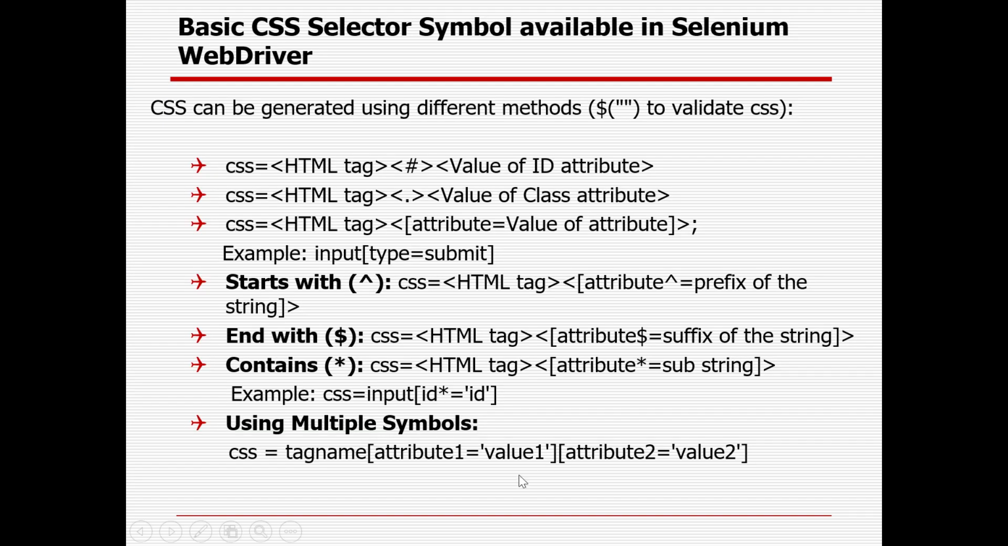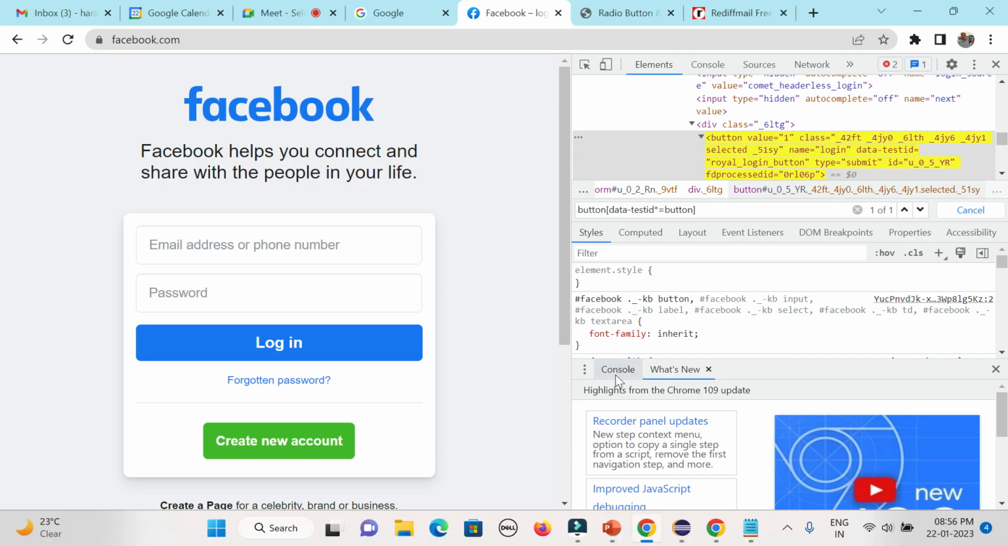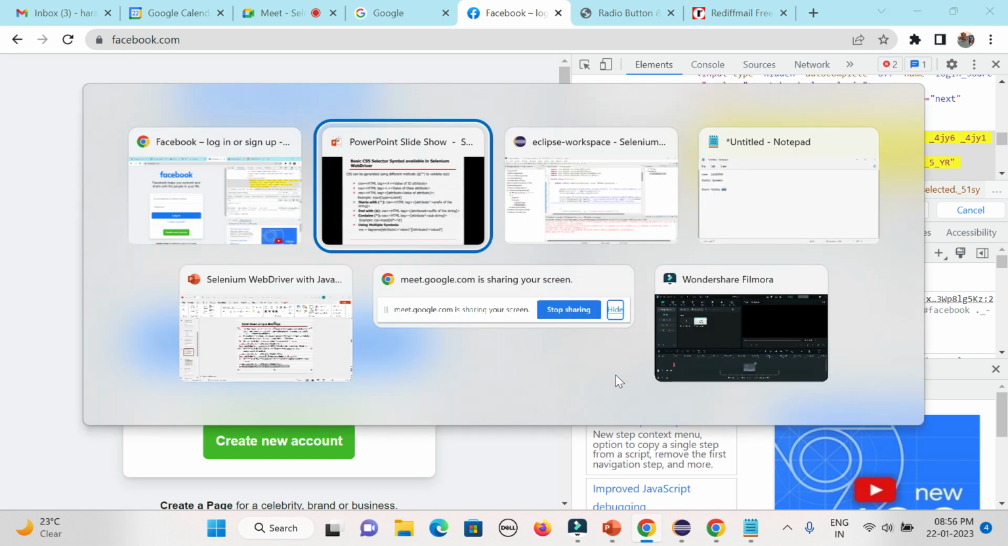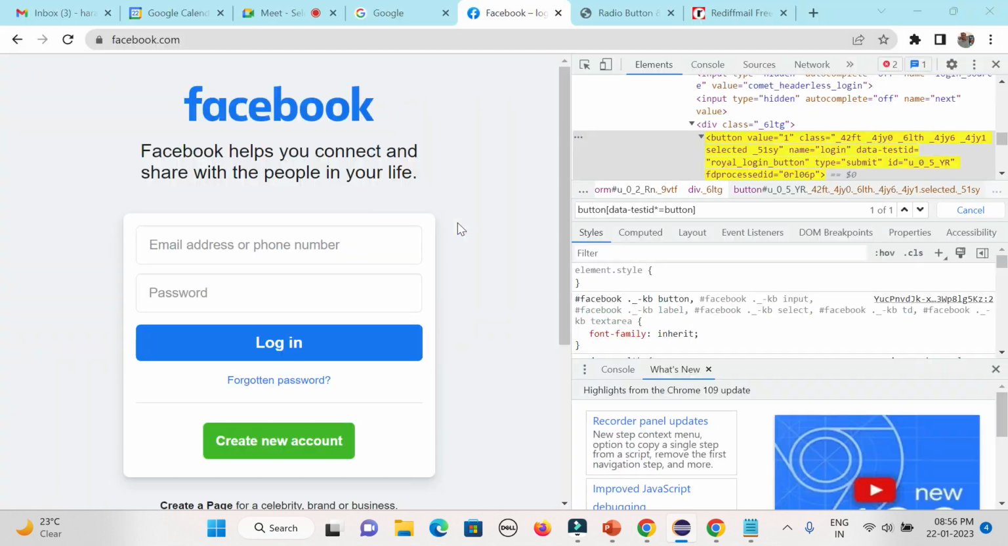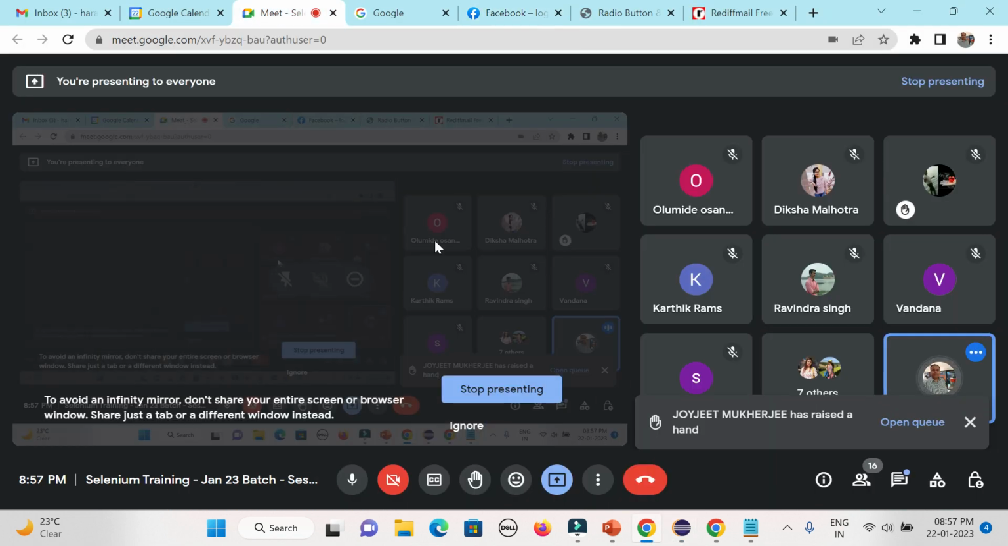I already showed multiple symbols: start, then contains, and attribute equal to the corresponding value. In case you know the ID, you can do it easily too. So you can see how easy it is, but it has some limitations, right? From parent to child, or the text part is not working. I mean, there is no way. Yes, Joyjit.